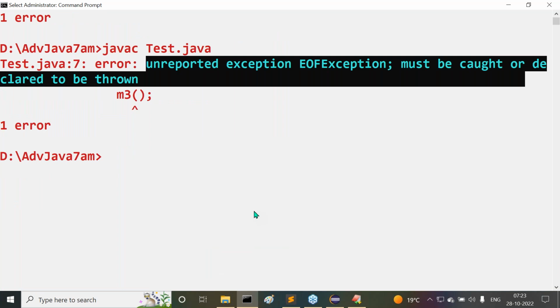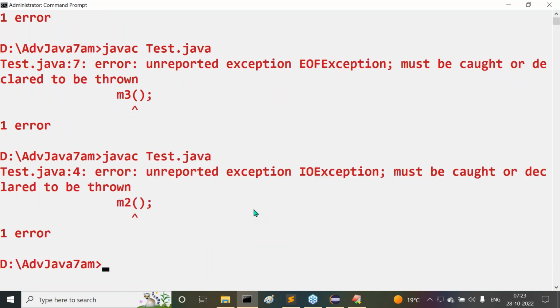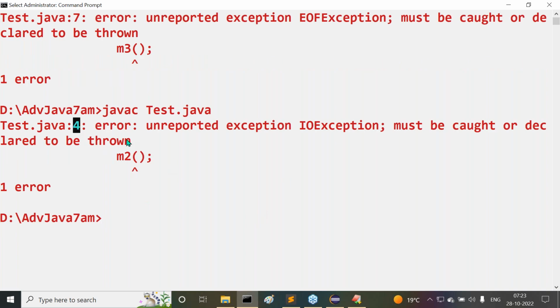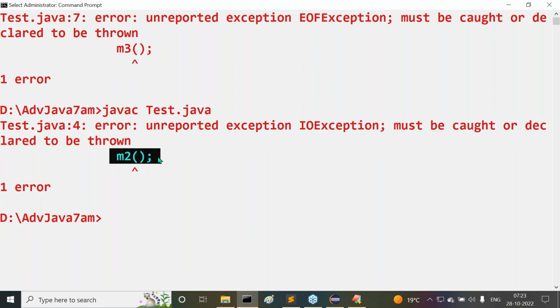What am I able to get here? javac test.java. See this one. At the 4th line, we are getting an exception: unreported exception. What is the unreported exception? IOException must be caught or declared to be thrown at the M2 method call.